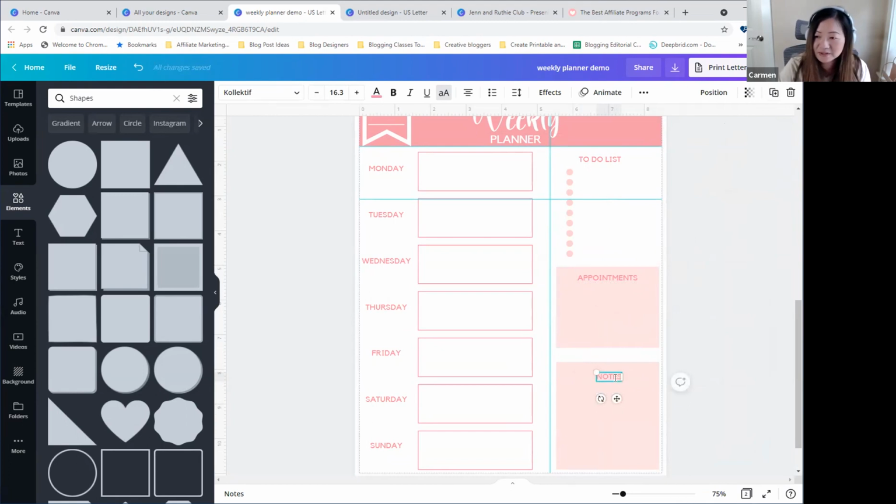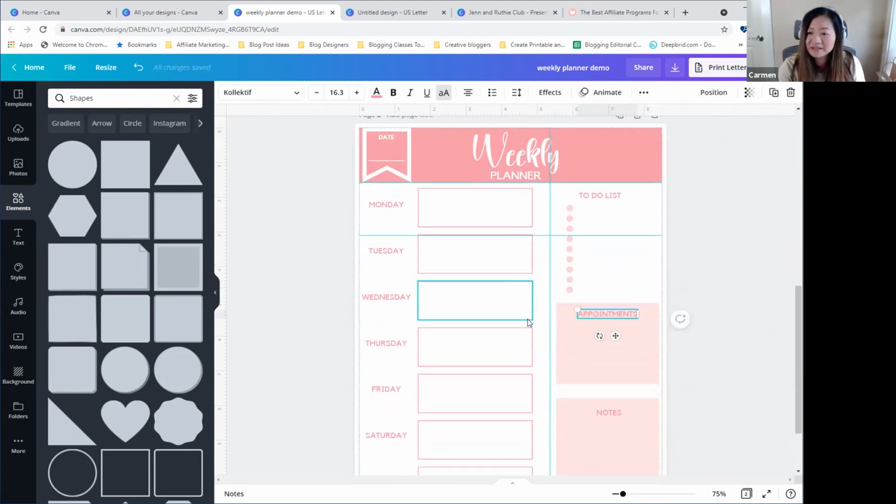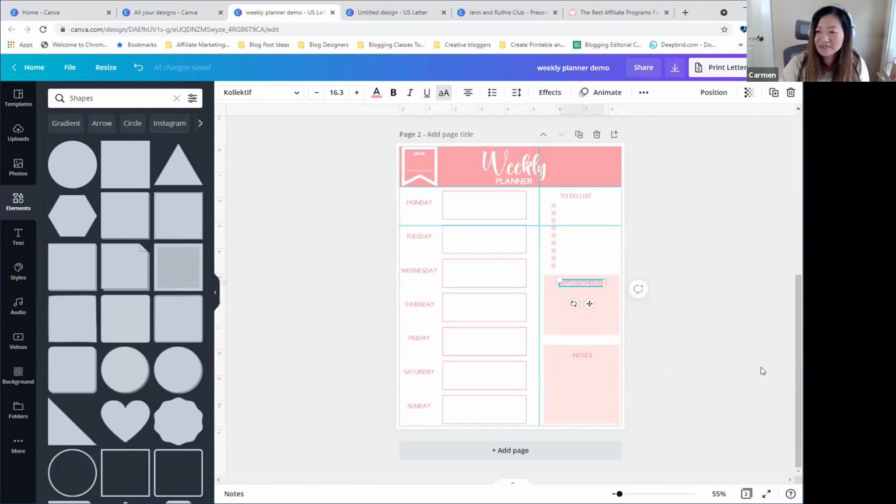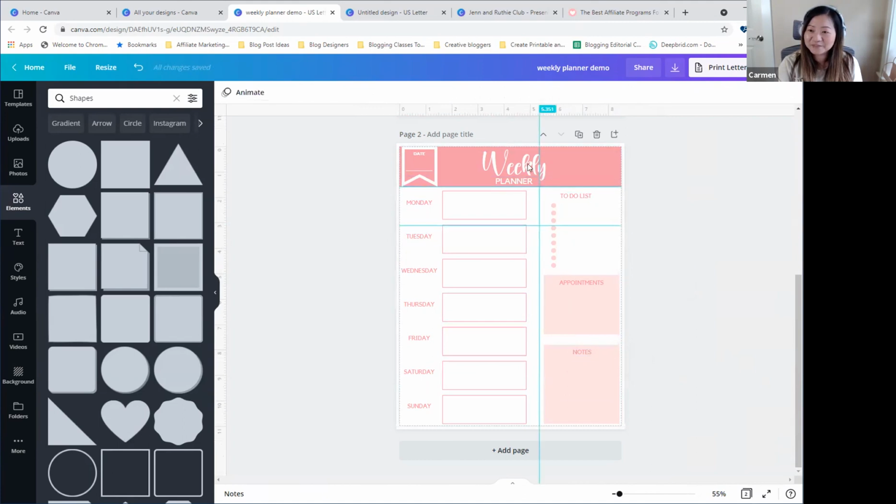And this is notes. So basically, that's all it takes to create a weekly planner in Canva. Yeah, it is pretty easy to me. It's pretty simple. It doesn't take very long, and I really like some of the features that it provides, like the alignment feature, and tidy it up just by one click. And then just using shapes, you can create a planner.